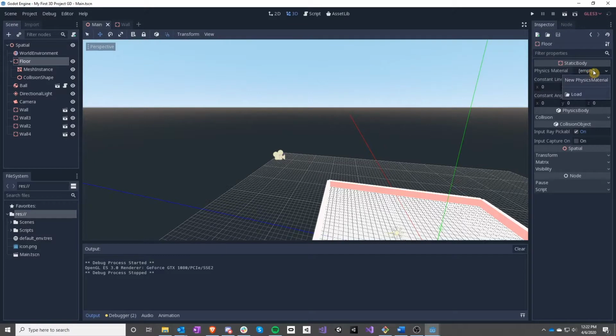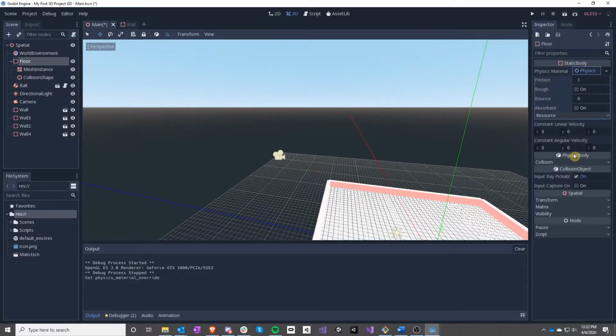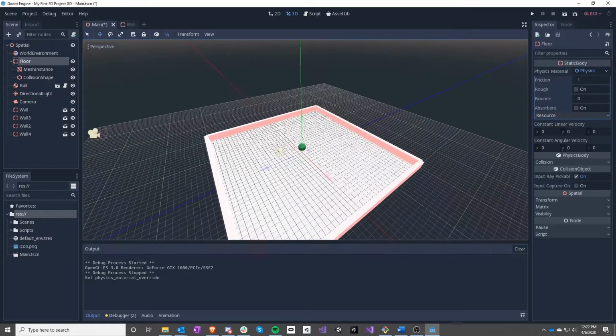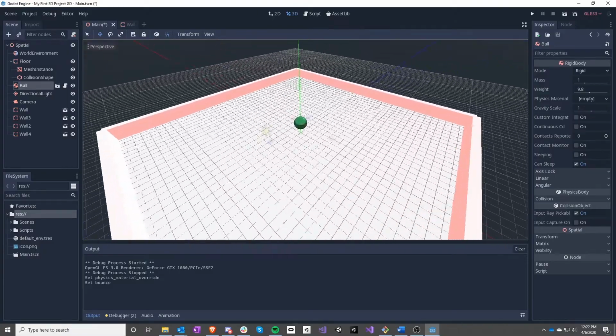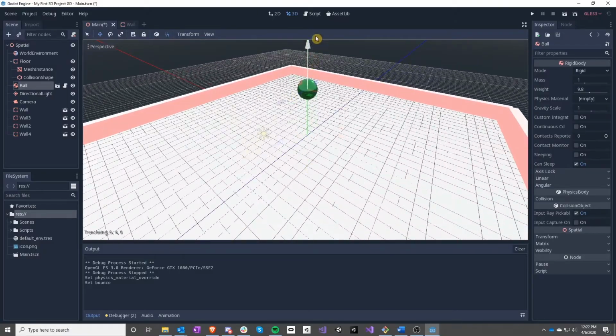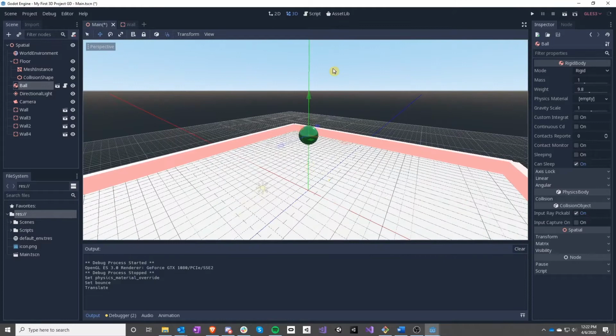So click on the physics material and do new physics material, and then click on it again to open up these options. Now the first thing we're going to do is play around with the bounciness. So bounciness goes from 0 to 1. So we're going to turn it to 1, and then we're going to go and move the ball up a bit so we can watch the bounciness.